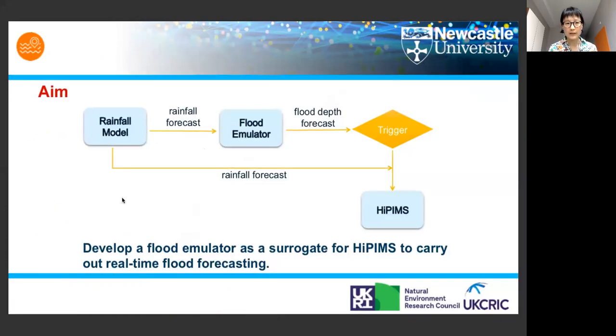The main task of a flood emulator is to act as a surrogate for high PMs to carry out real-time flood forecasting. And in the workflow, the flood emulator works between the rainfall model and the high PMs. The flood emulator reads the rainfall forecast from a rainfall model, and then generates the flood depth forecast. So given the forecast, it triggers the high PMs to run and make a double check of the forecast of flood depth.